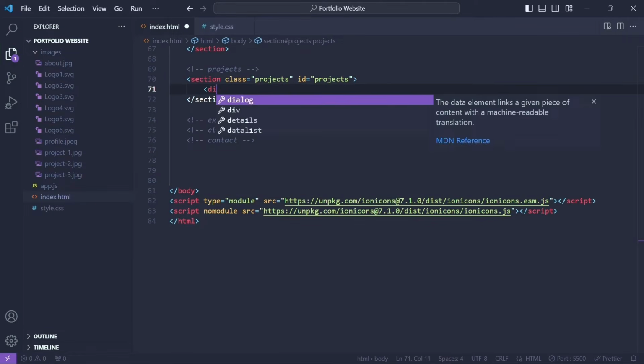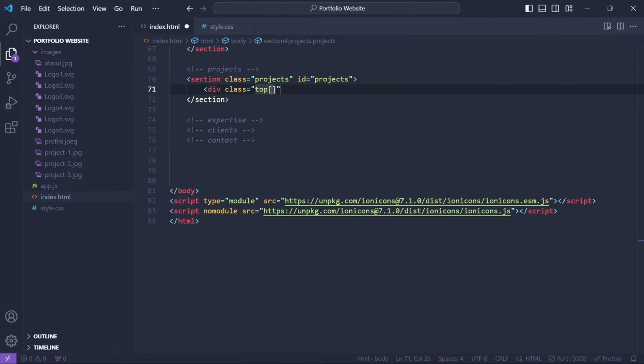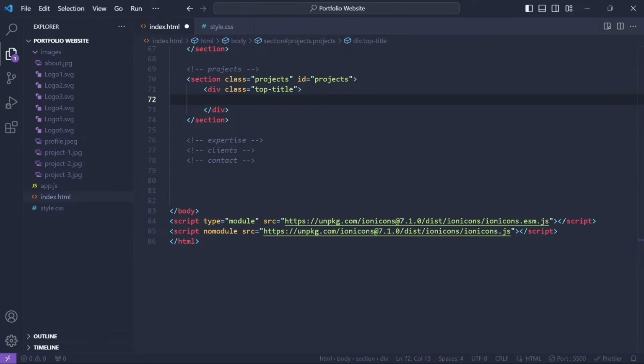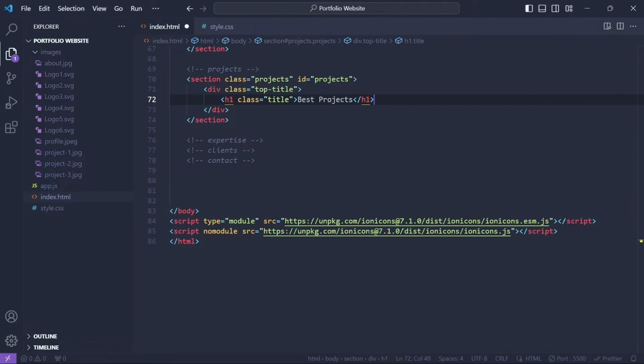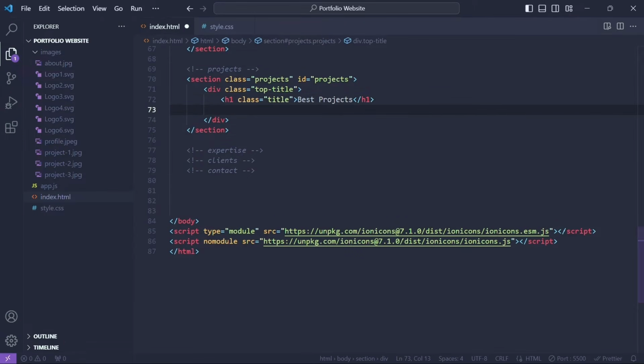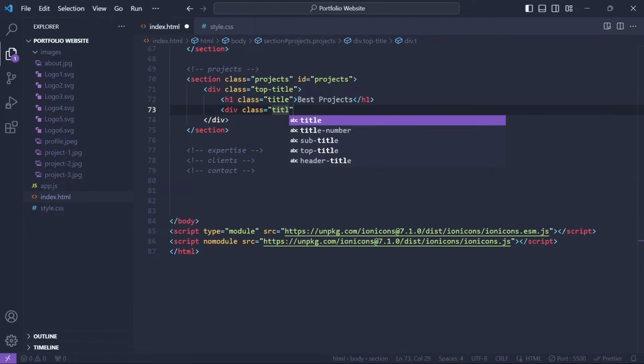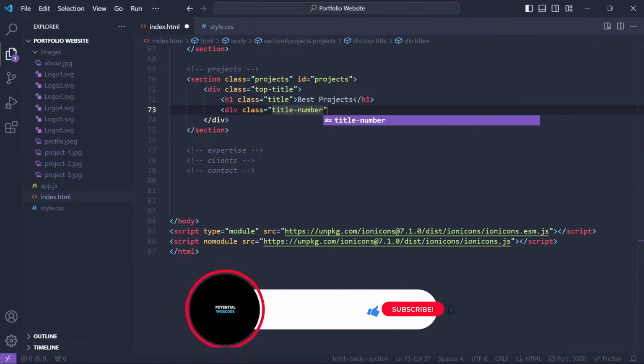Inside, we've got a top title div, which houses the main title and section number. Inside the top title div, we include an H1 element with the class title, showcasing our main title, Best Projects. Alongside the main title, we have a div with the class title number.